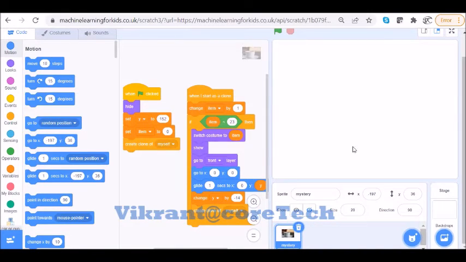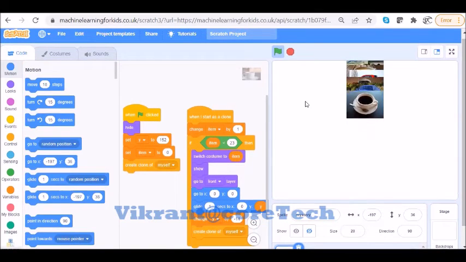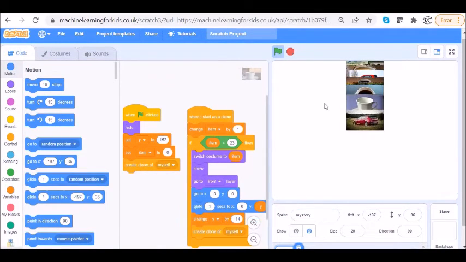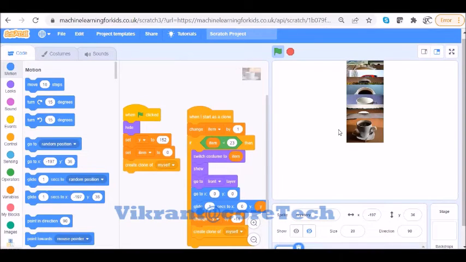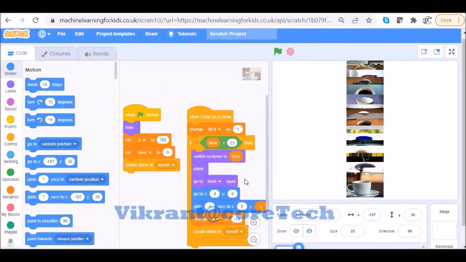Let us first and foremost see what will happen if we click at the green flag. Let's click at the green flag. As you can see, the picture is selected. And let's click at the clone. As you can see, the pictures given in the library at the time of adding to the model are being shown here.